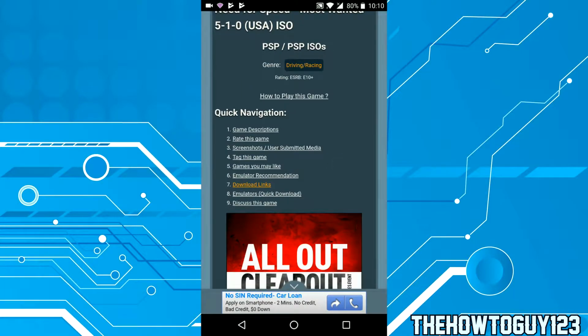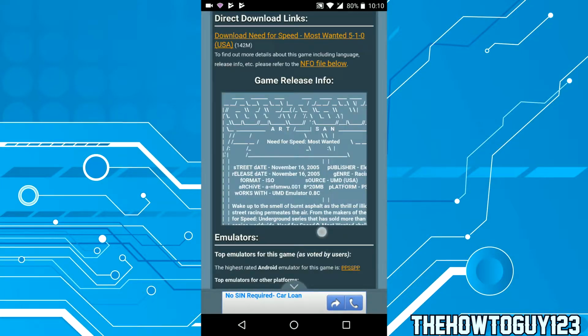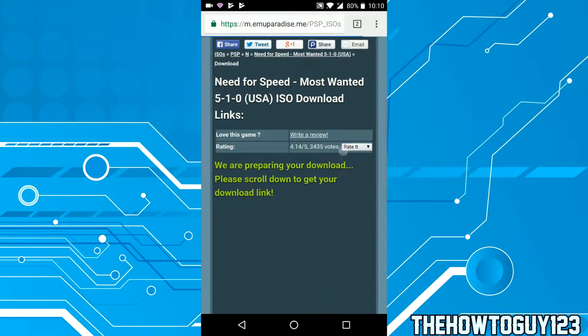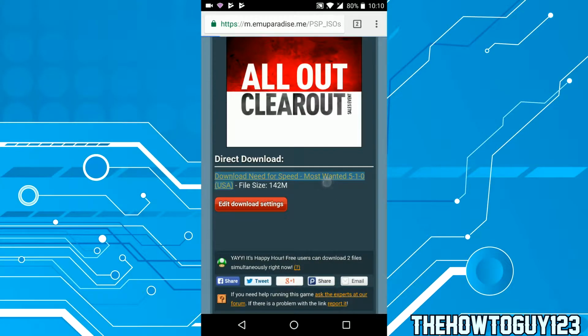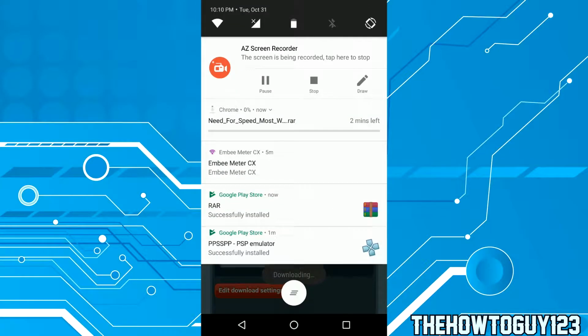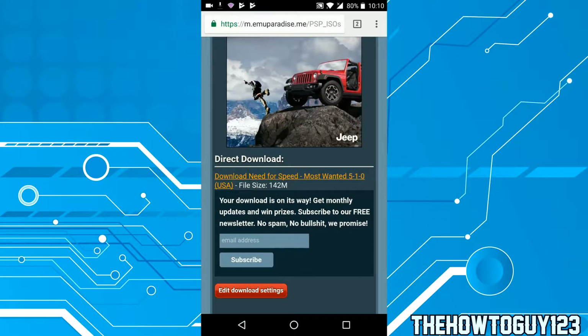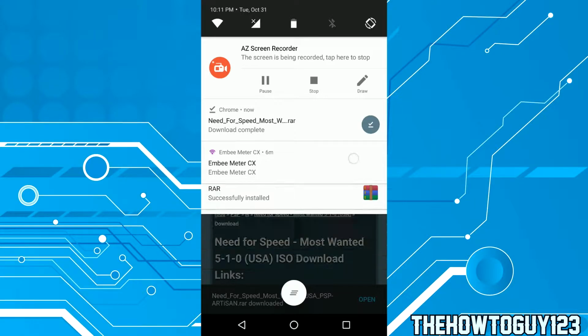Under Quick Navigation, click Download Links. Then download Need for Speed Most Wanted. And once again, download Need for Speed Most Wanted. And then it should start to download. I'll be back when this is finished downloading. Alright, our game has just finished downloading.